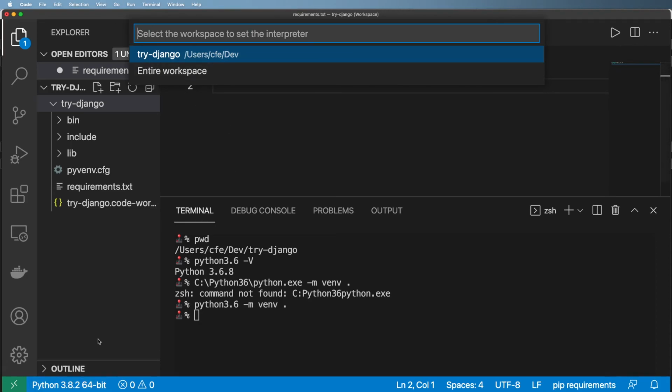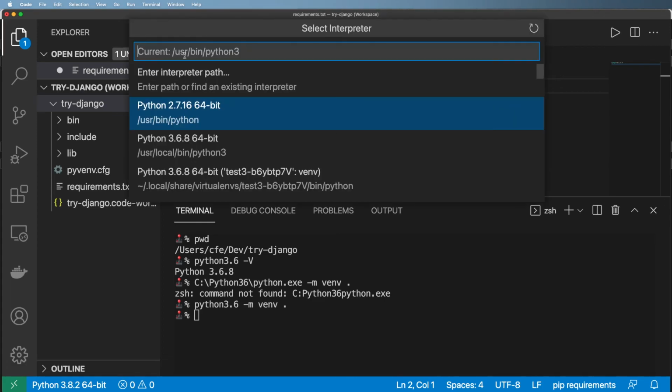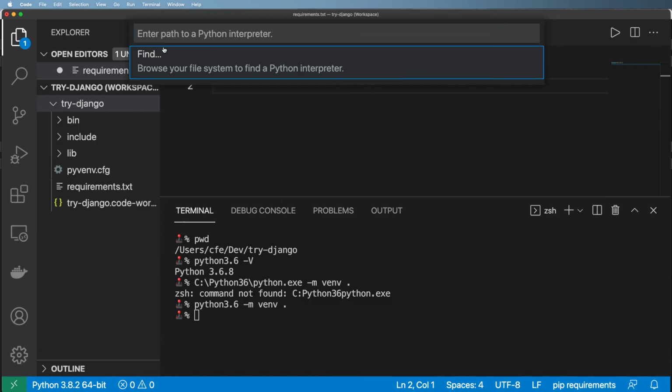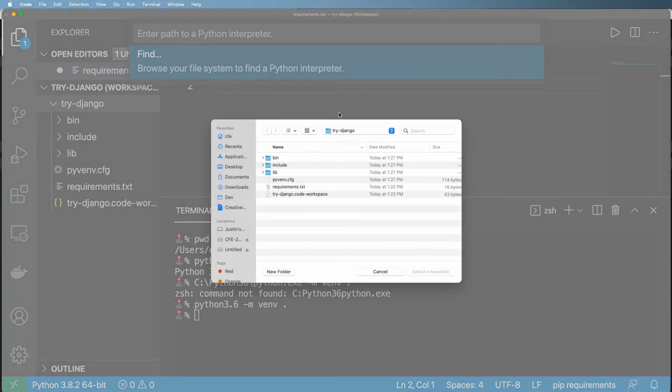So what you're going to do is select that button and it's going to open this up. And we want to try to select the interpreter that we want. So we're going to click on that, and then click on Enter Interpreter Path, and we'll go ahead and do Find. What we want to do here is find the version of Python that our virtual environment's using. So typically it's going to be in the bin.